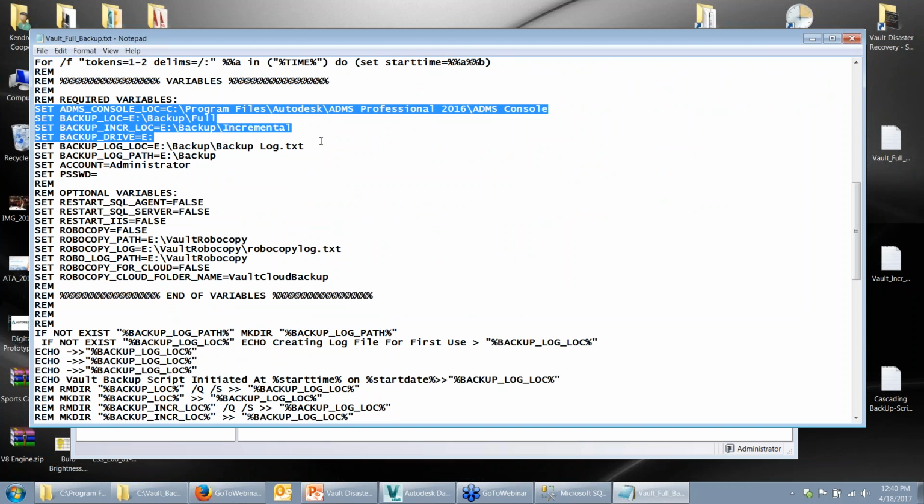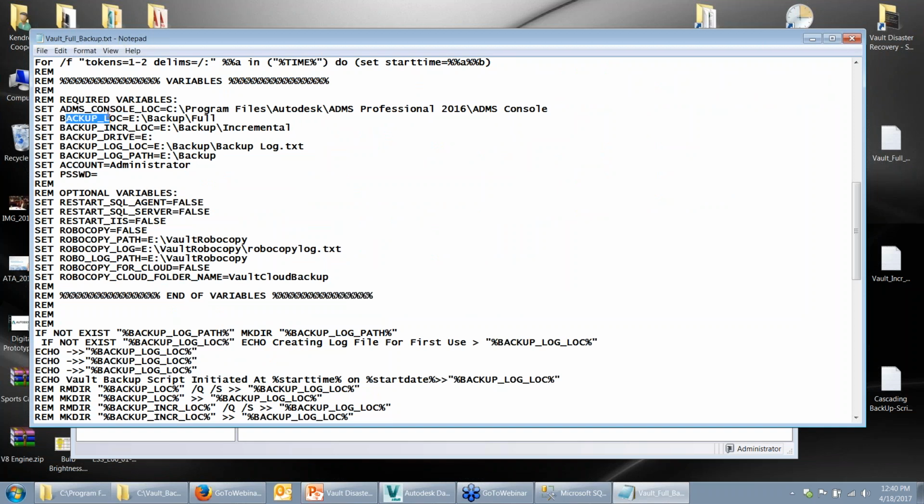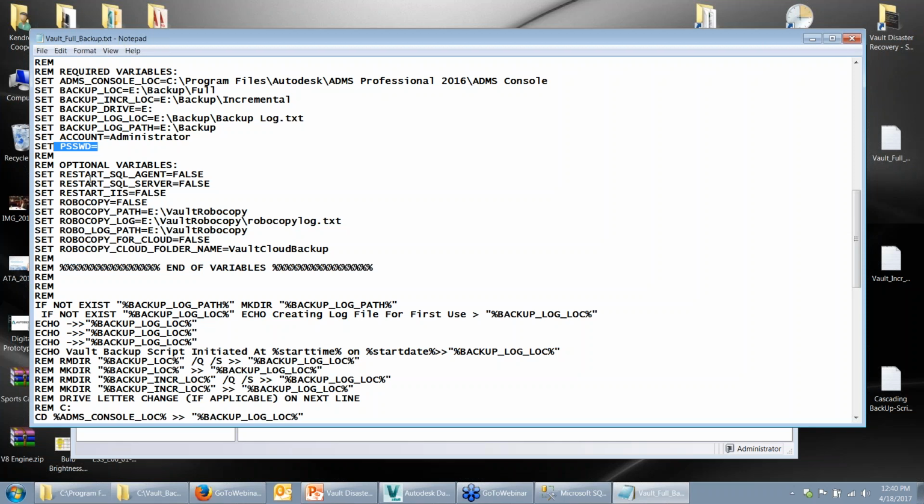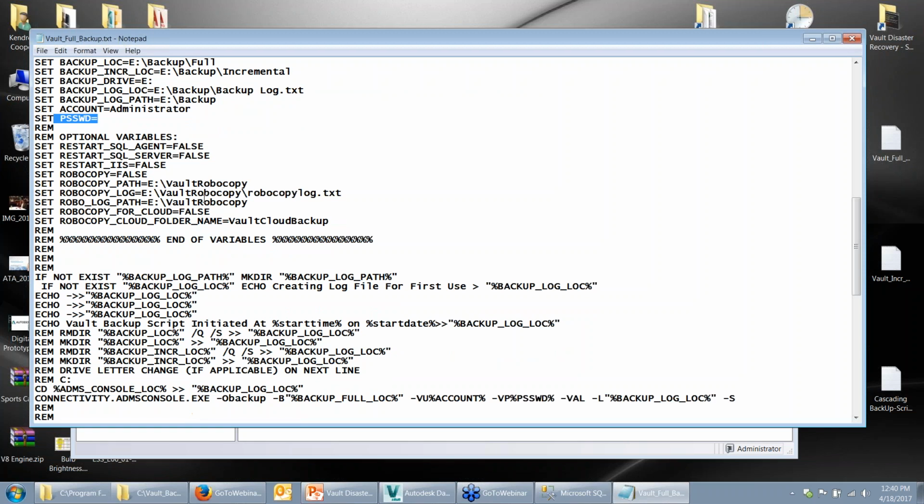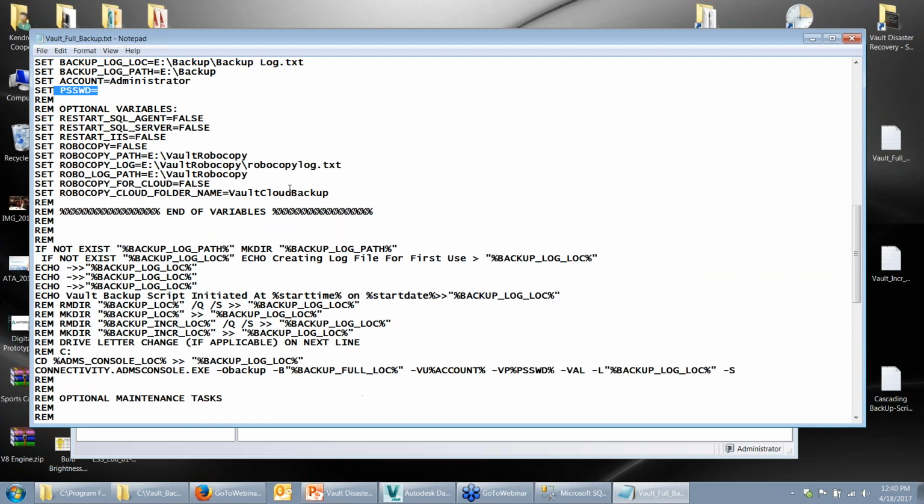We will set up certain parameters in here, such as the ADMS console location, the backup location, if it's an incremental or a full, what drive we're going to back up to, what path we're going to use, what vault account we're going to use, and any vault password that's in play. Hopefully there is one. Also, whether or not you're going to restart SQL Agent, SQL Server, or IIS. Not required, but sometimes you may want to do it as part of kind of a system maintenance routine. And you can plug all that in to the backup script.